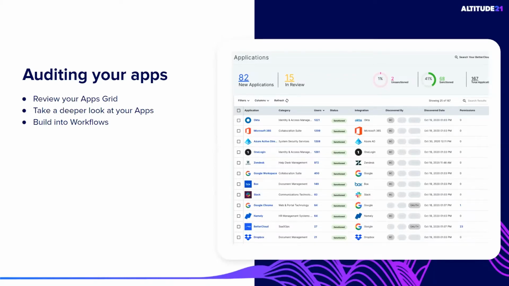Thanks so much. So now that we've seen some of the data and the challenges, here's where we have some recommendations. You'll want to start by auditing your apps list, and you can actually see the apps grid right from this picture. I'll show you how to review your apps grid, gain more granular insight with the app details page, and then finally, I'll show you some popular automations that will help to keep your environment safe.